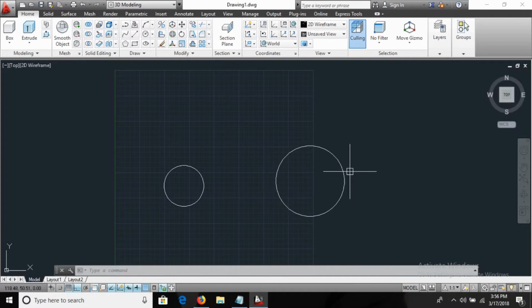See friends, actually the circle lies in the limits area only. Why? Because your center point is inside the limits area. So that's the reason the circle actually lies in the limits area only. My center is here, so it's showing as outside, but it's not outside. Its center point is inside. So that's the reason we say the circle is also in the limits area. That we need to remember. Okay, so now let us move on to the circle here.